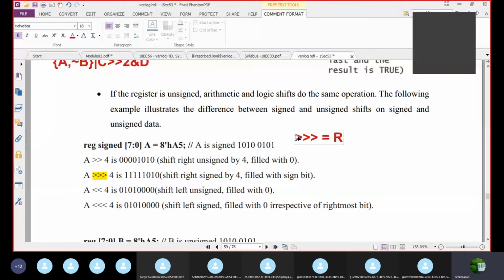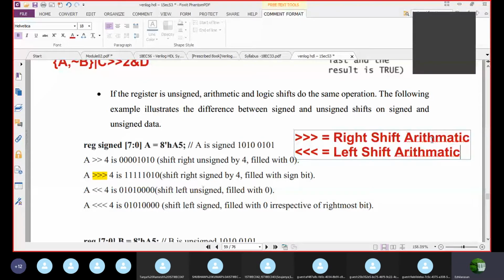Same, if I'm going like this, then it is left shift arithmetic. You see, previously the double greater than symbol meant right shift logical, we said. Here, arithmetic we said. Logical means that when you perform a shifting operation, the vacant position will be filled with zeros. But here it is not like that.